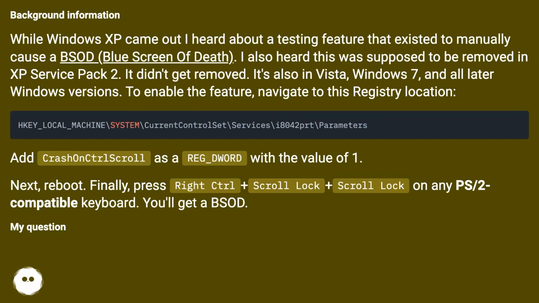To enable the feature, navigate to this registry location. CrashOnCtrlScroll is a REG_DWORD with the value of 1. Next, reboot. Finally, press right Ctrl+Scroll Lock on any PS/2 compatible keyboard. You'll get a BSOD. My question: why is this feature still here?